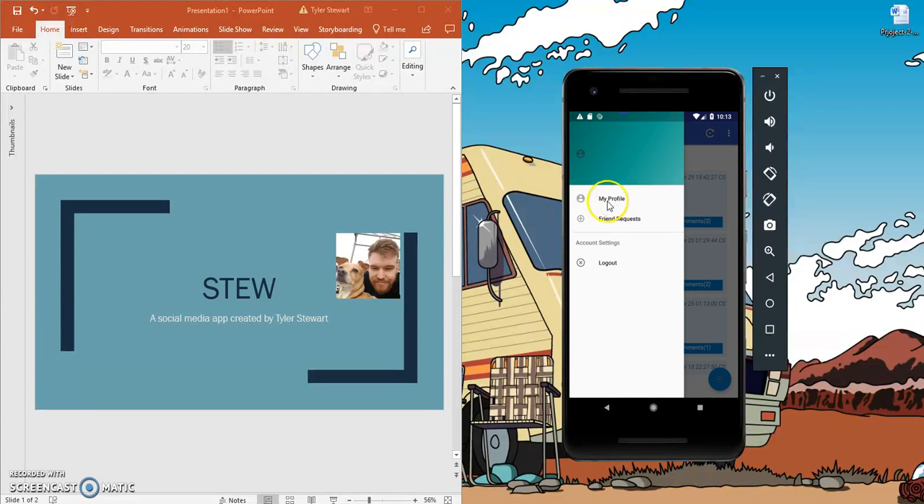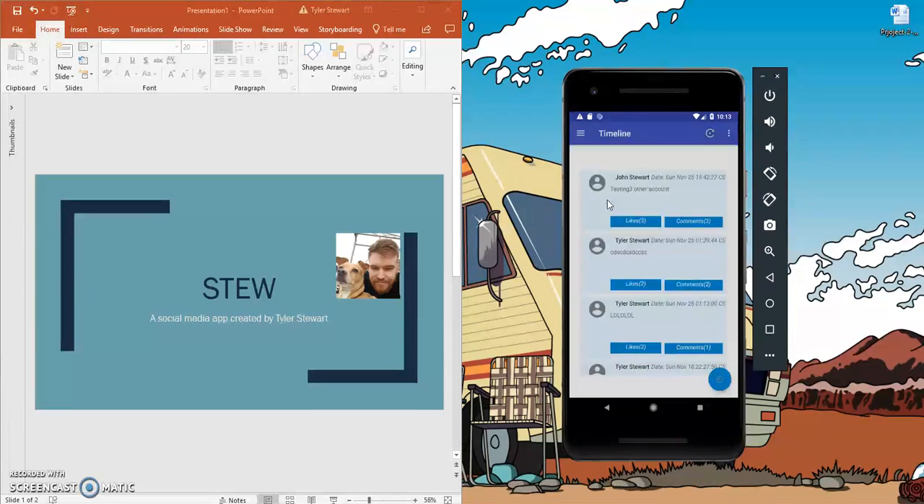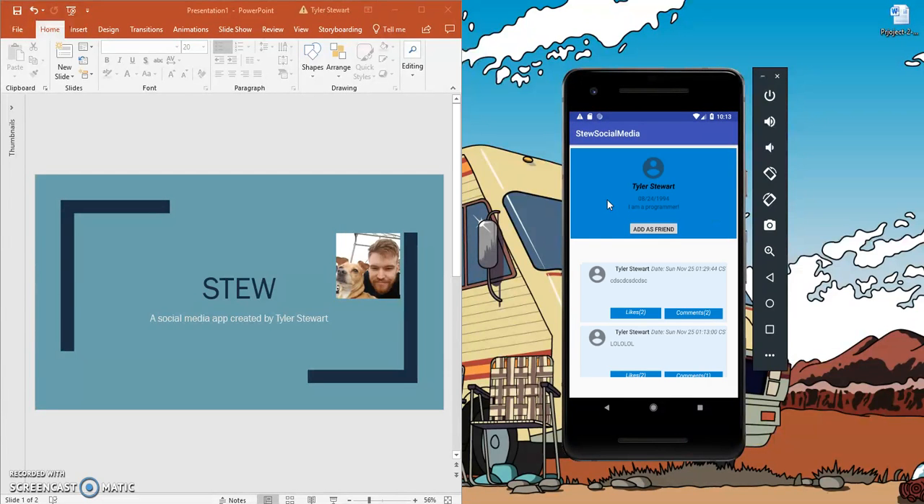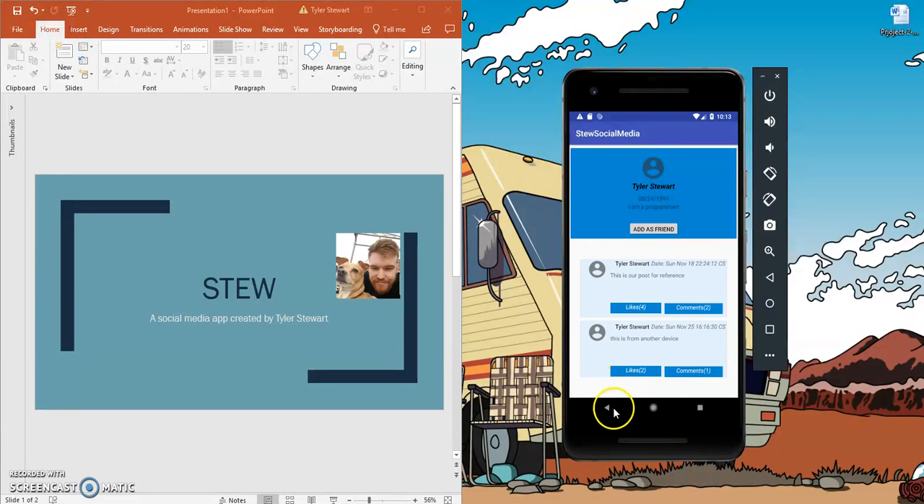You can also see your own profile by clicking here and clicking profile. You go here and it'll show you your information and everything, and it can show all your posts down here too.